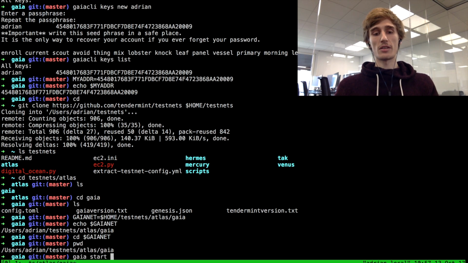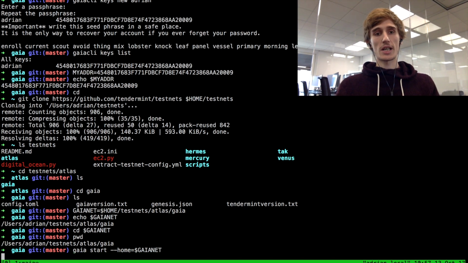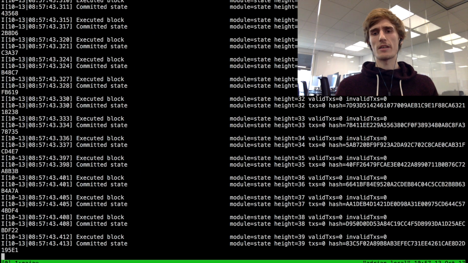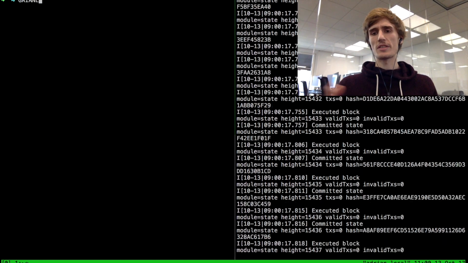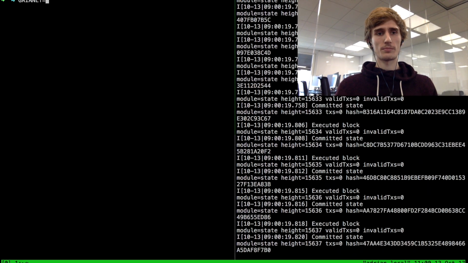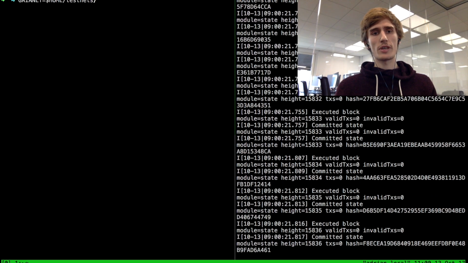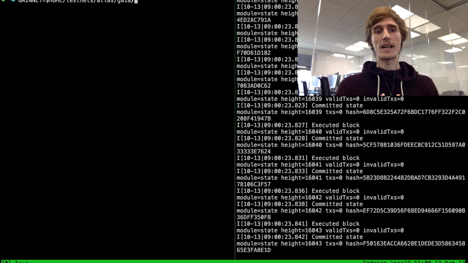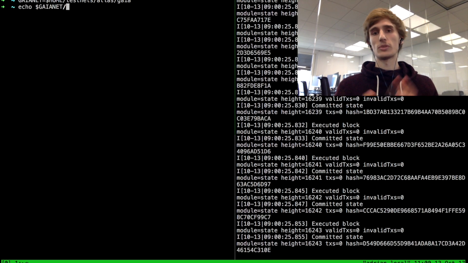And now we're going to start the node. So I pointed to the correct directory where the genesis files live, and now the node is starting. And by the way, this can take a while. And now it's syncing with the network. Here again, I'm creating an environment variable, GaiaNet, just as before.